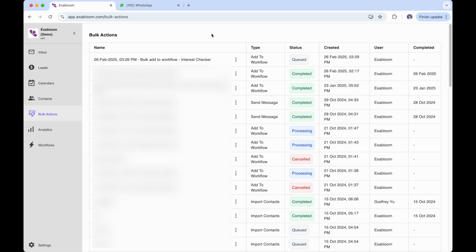Let me just refresh this bulk actions page. So now you can see that after I refresh the page, the status is now completed. It means that the contact has been added to the workflow that we have just specified earlier. So it means that the contact has entered the interest checker workflow.